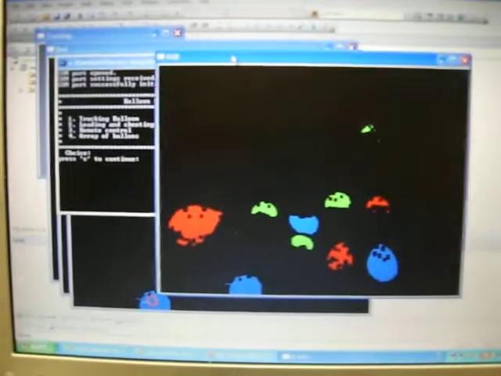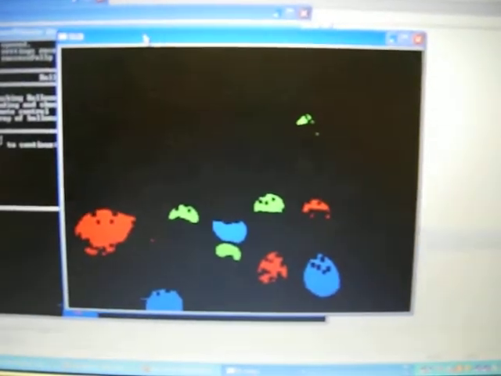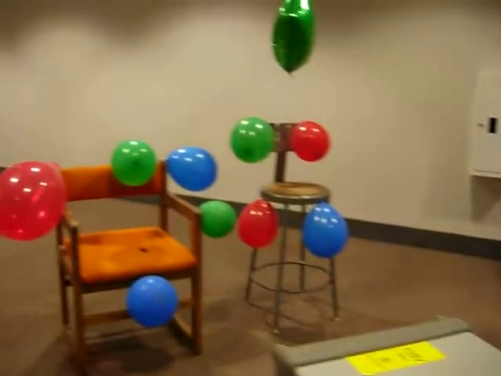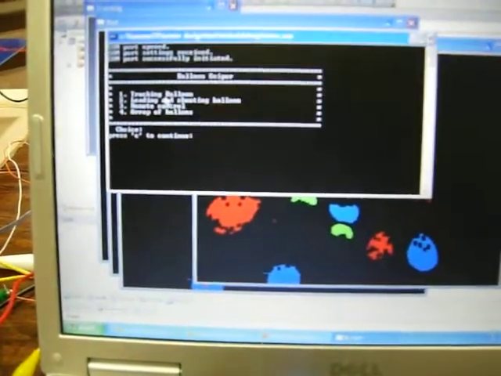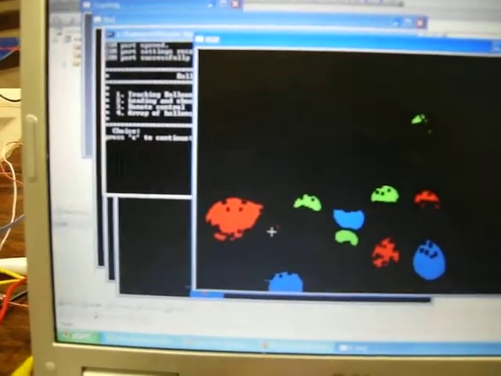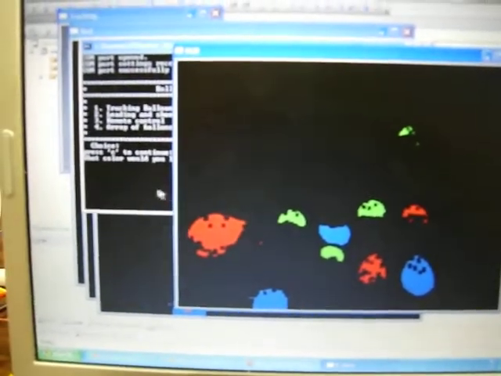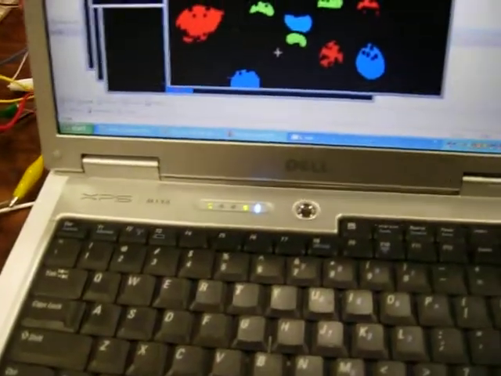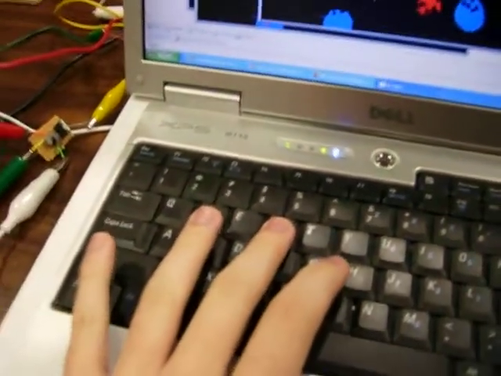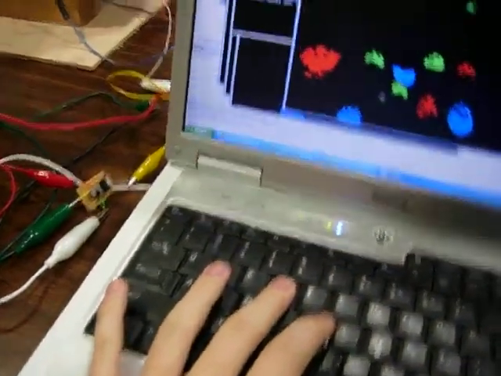Here you can see the balloons here. And again, that's what it looks like over there. The program then asks us to press C to continue, so C. And then asks us which color we want to shoot first. So let's say we want to shoot red first. I'll press the R, and then you'll see it'll shoot the red balloons.